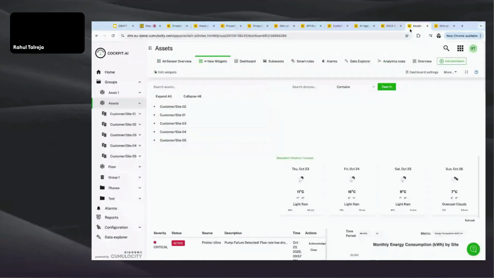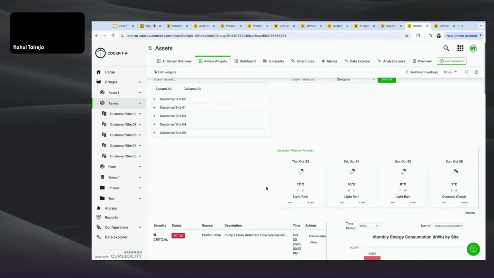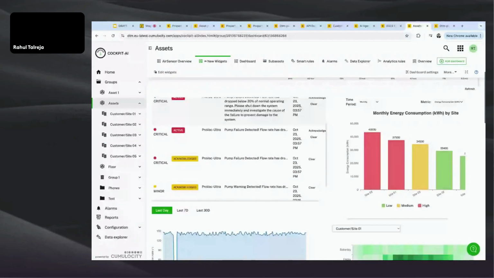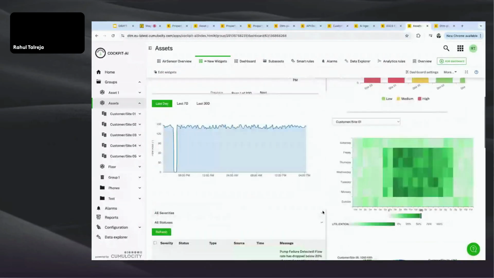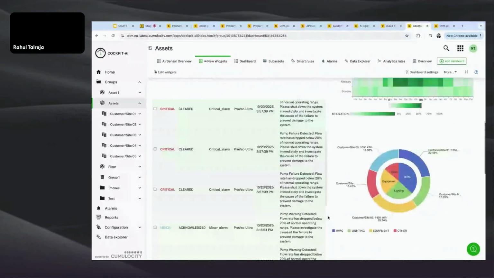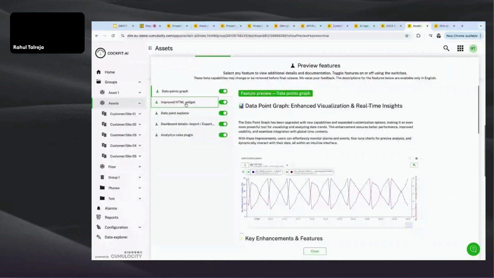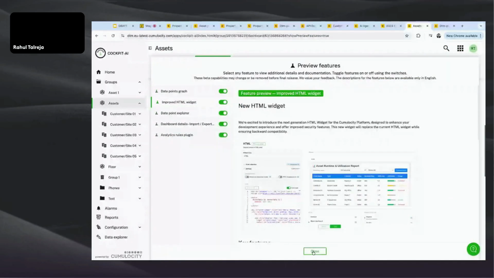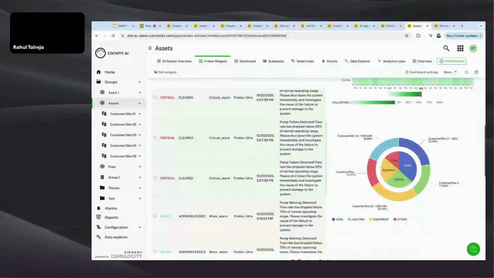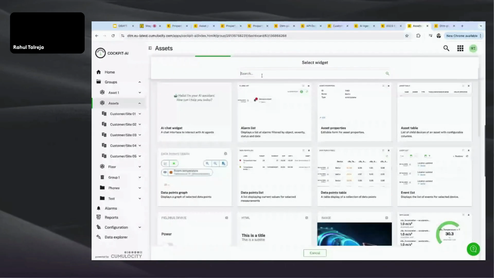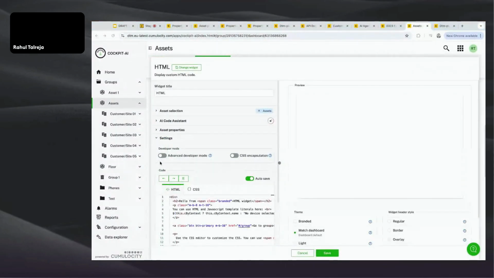Let's see a very short demo of how this works. Now we have an AI agent for generating HTML widgets. I already have a few examples over here. All these widgets in this screen are generated using this HTML widget. This HTML widget utilizes a preview feature. We have a new improved HTML widget, which was migrated from AngularJS to Angular, and now there is an enhancement in that widget that you can use the AI functionalities there.